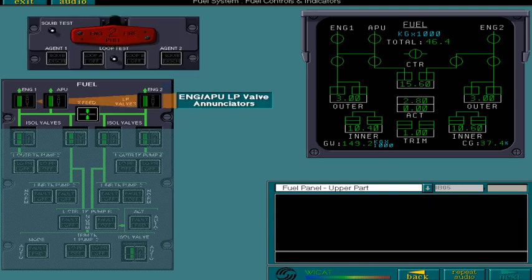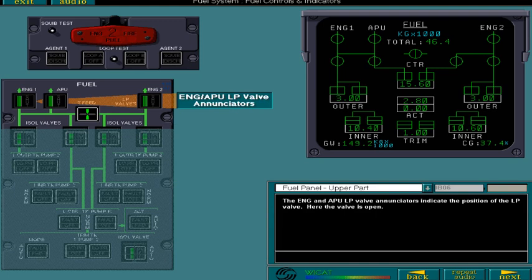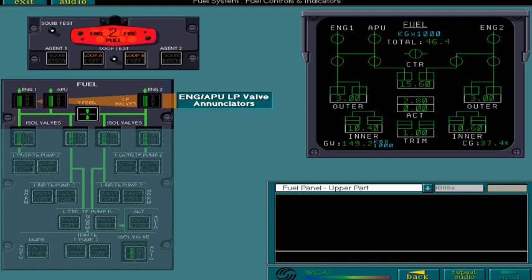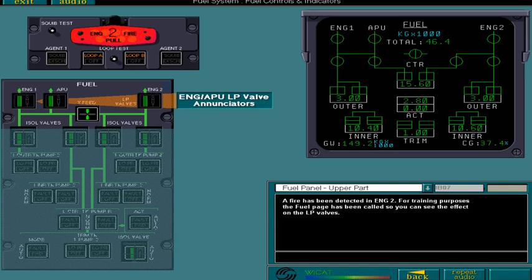The engine and APU low-pressure valve annunciators indicate the position of the low-pressure valve. Here the valve is open. A fire has been detected in engine 2. For training purposes, the fuel page has been called, so you can see the effect on the low-pressure valves. Select the control to switch off fuel to the affected engine. The low-pressure valves cannot be manually operated, and they close only when the respective fire handle is pulled.